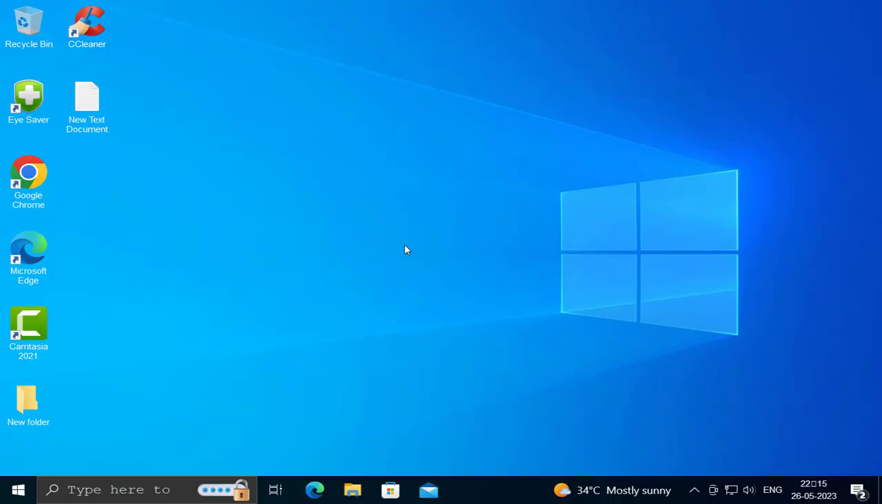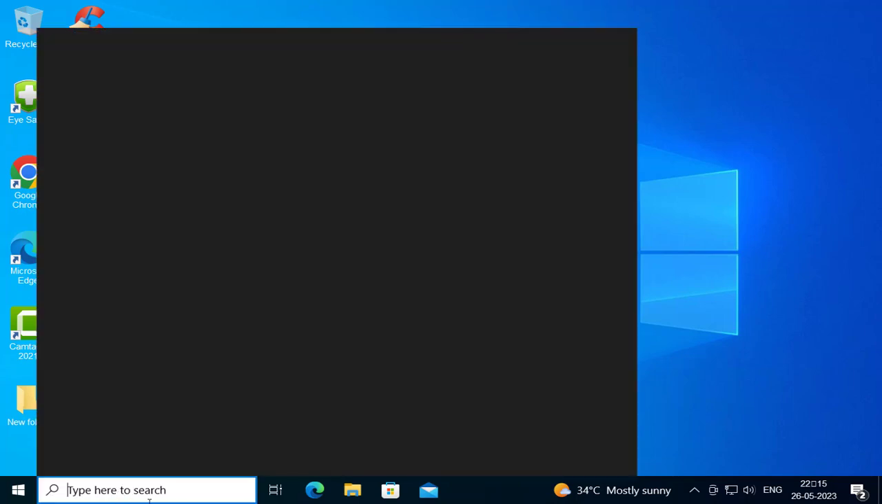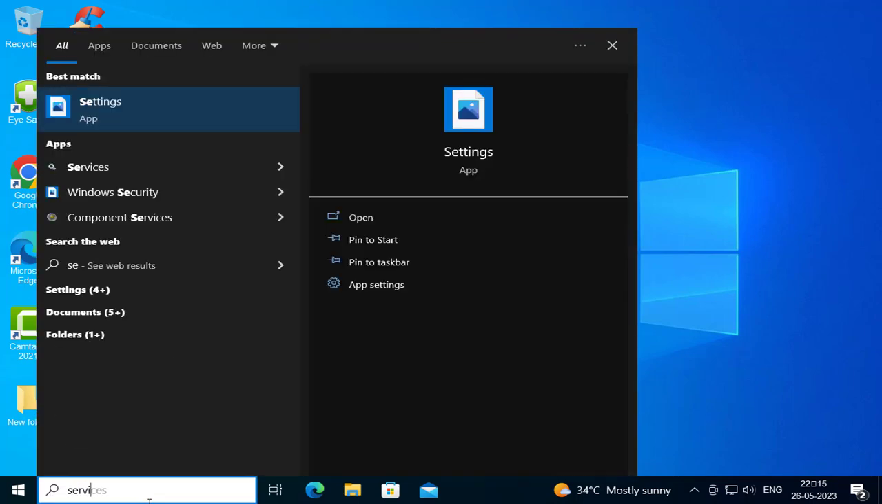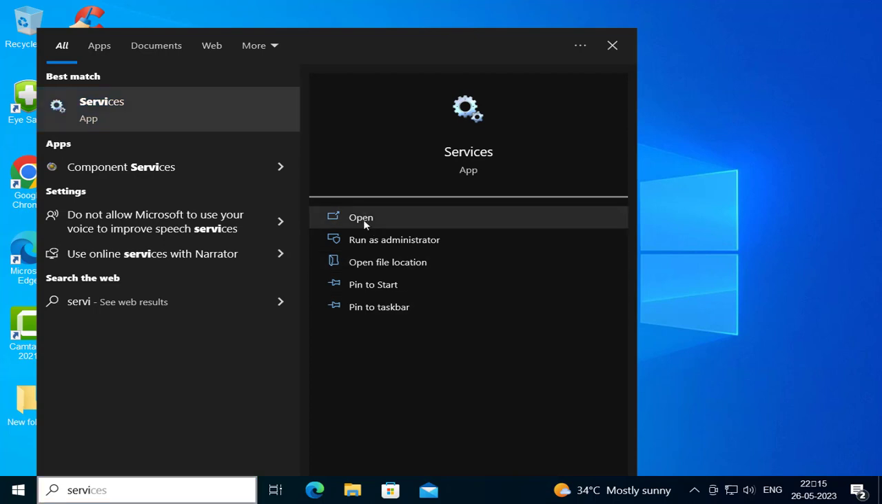Today we are going to see how to resolve if you are having issues with your LAN or network discovery not working properly on your Windows computer. For that, let's fix that issue. For that, go to the search menu and type services. Just open it.